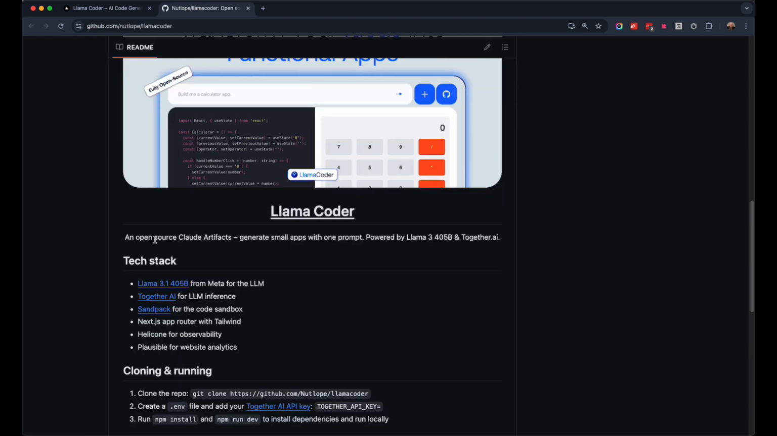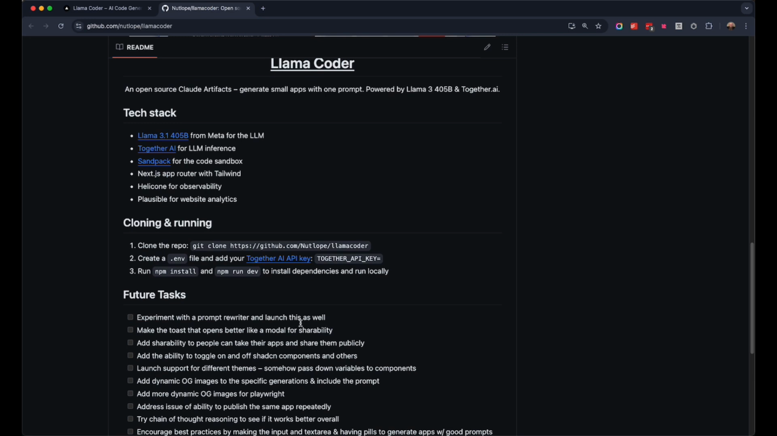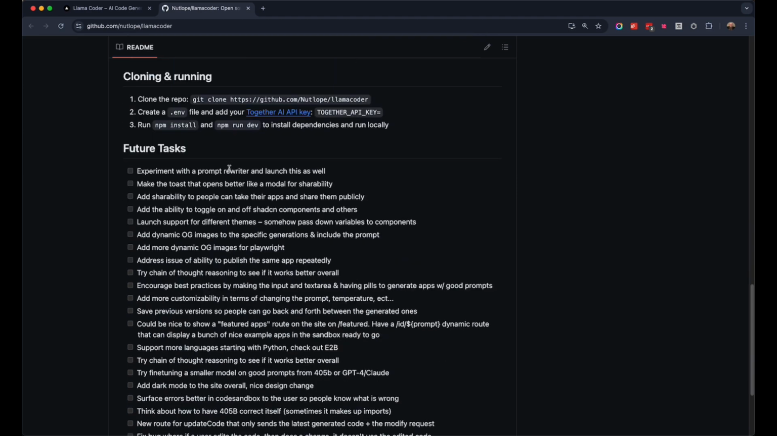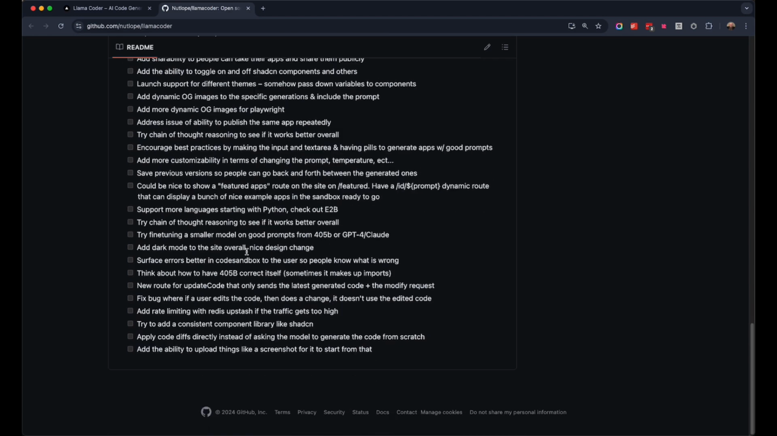Interesting. All right, an open source Claude artifacts, generate small apps with a prompt, powered by Llama 3 405B and Together AI. All right, so let's look here. Looks like an easy setup. Clone it, create a .env, add your API key. I assume that is so that you can access the 405 billion parameter model. Most people do not have computers that would handle that, at least not successfully. Future task. All right, looks interesting.